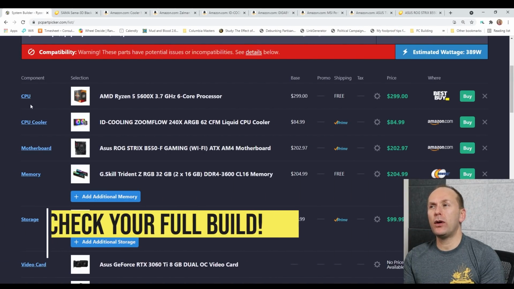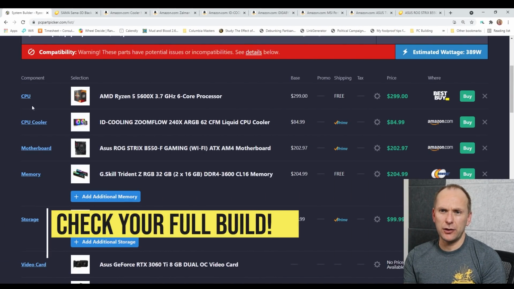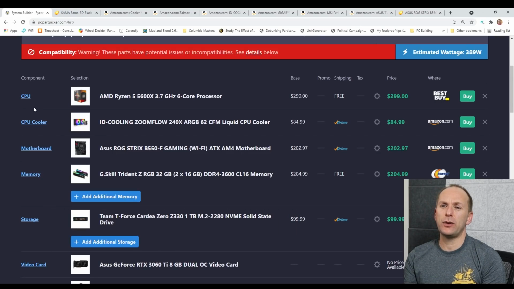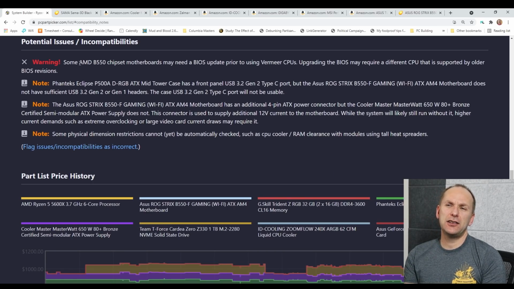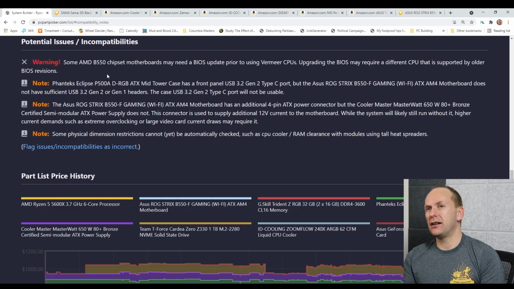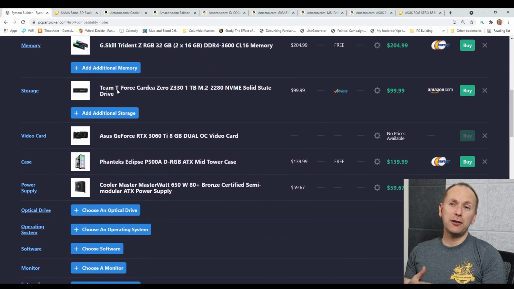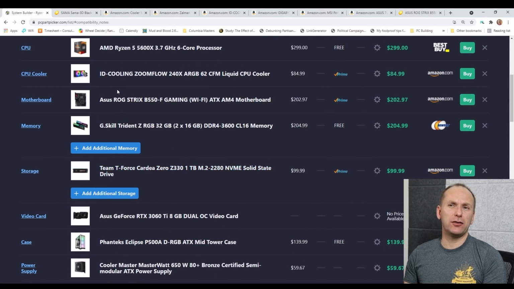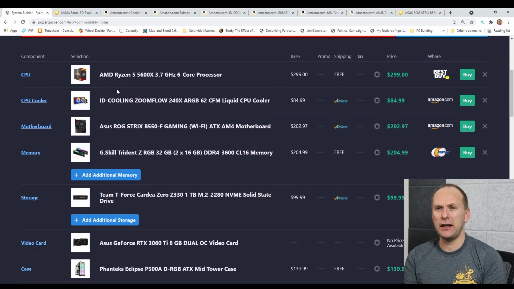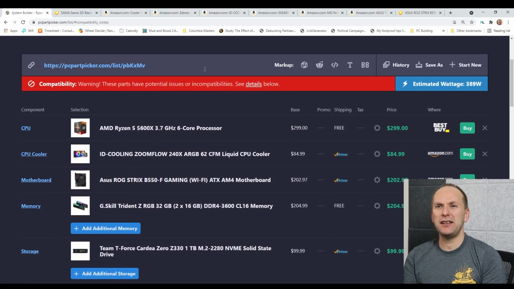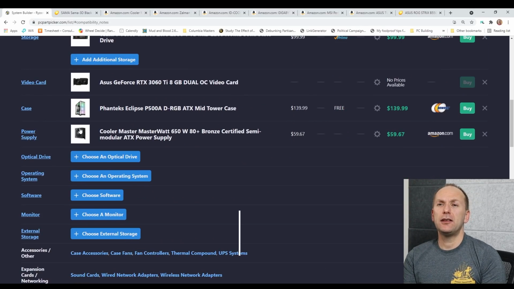Here we are at the end of the build. Now, what I recommend is just going through everything, making sure it all makes sense at the end. PC Part Picker does a great job of making sure all the parts fit together. There's no incompatibilities, but still, you might as well just check it out. And you can see compatibility warning. Warning, these parts have potential issues or incompatibilities. See details below, but you click here and it just tells you some B550 chipsets, you have to flash the motherboard before you use Ryzen 5000. I don't know why it tells you that on motherboards that have BIOS flashback. I really wish it didn't because it's kind of annoying. And I think for people who are new to building PCs, it just scares them. This would be a good opportunity.